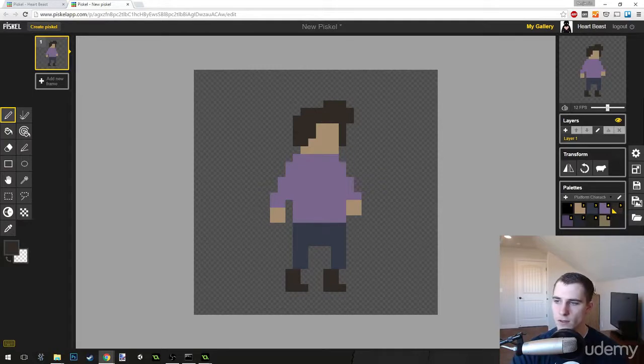So the way that we'll do this is we'll swap all our colors out. We're going to grab the dark purple here. We're going to grab the bucket to fill in the darker purple. We're going to grab the dark blue, fill that in, the dark brown, fill these in, the darker skin tone, fill these in. Kind of looks like a zombie now. So now we're going to be drawing on the light.